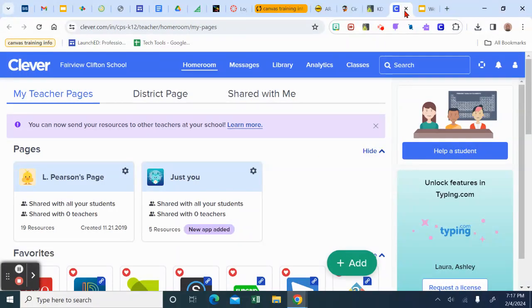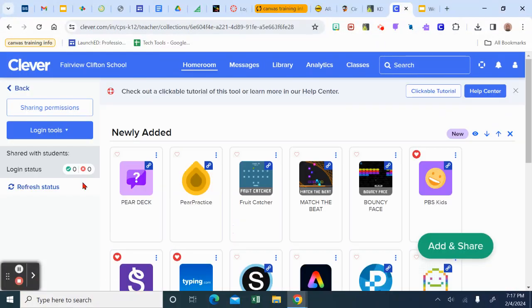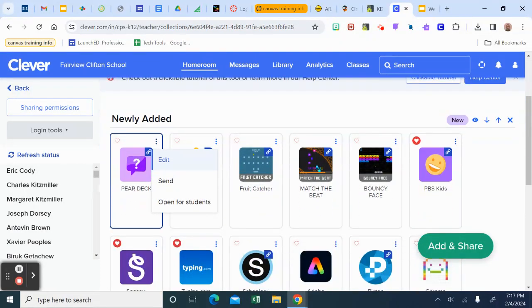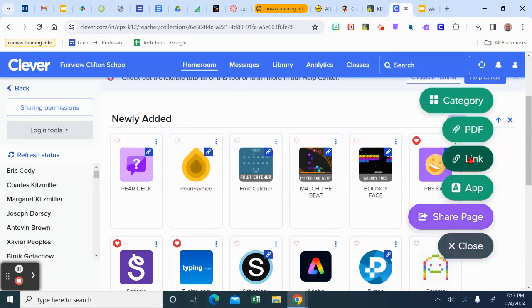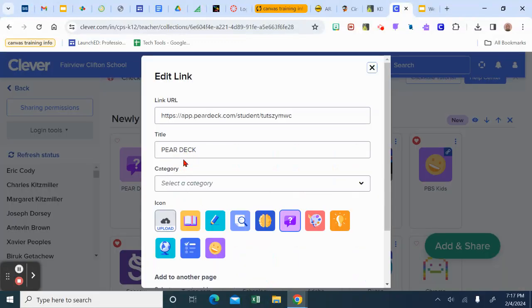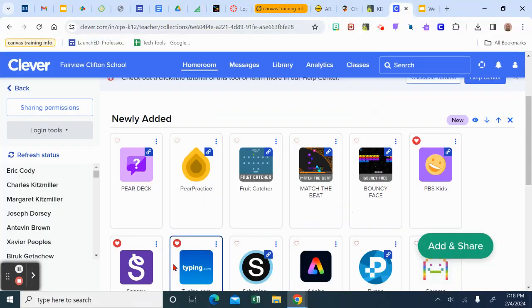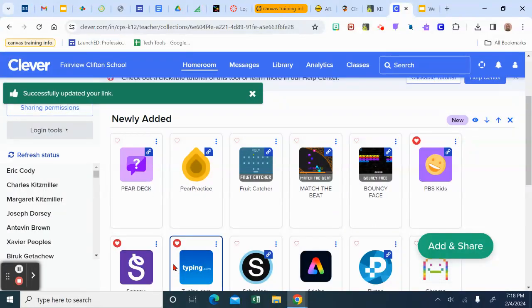So how I get them there is on my Clever page. I go in here to my PearDeck and I click the three dots because I've already made it. If you haven't made it yet, you would click add or share and choose link and set it up this way. Since I already have this on here, I would press edit and I would delete my old link. So I would take this off and I would press Control V and then I would press update. So now when my students go there, it's going to take them there.